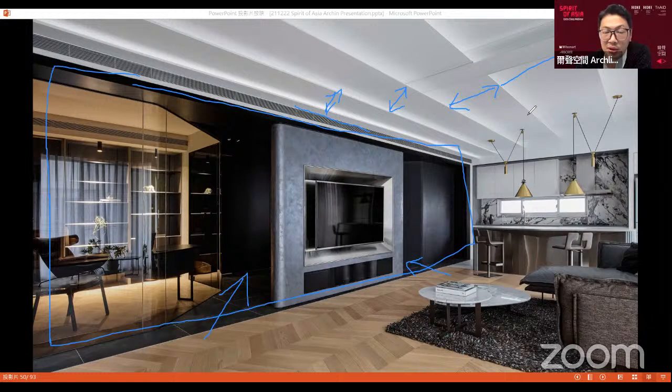And also we can do indirect lighting for these apartments. Because usually we are using direct lighting mounted into the ceilings. But on this project, we are trying to do something different, to use indirect lighting as much as we can. All right. And on to the next page.